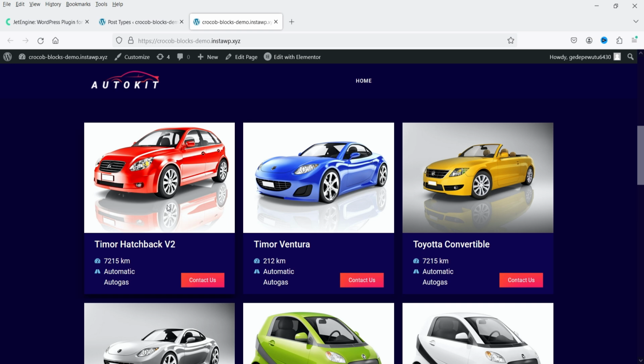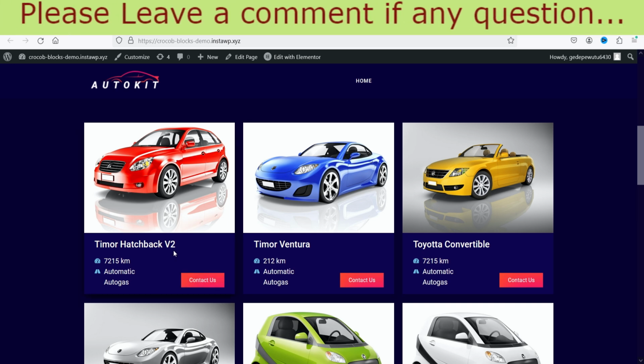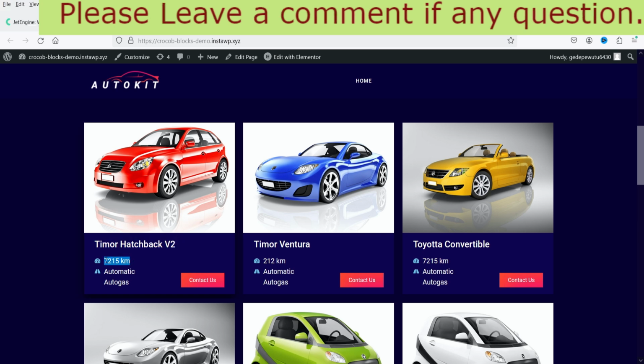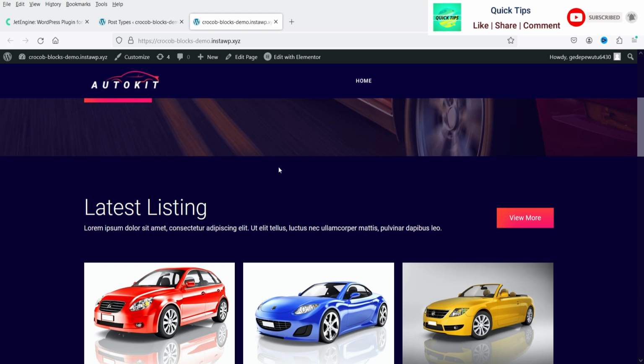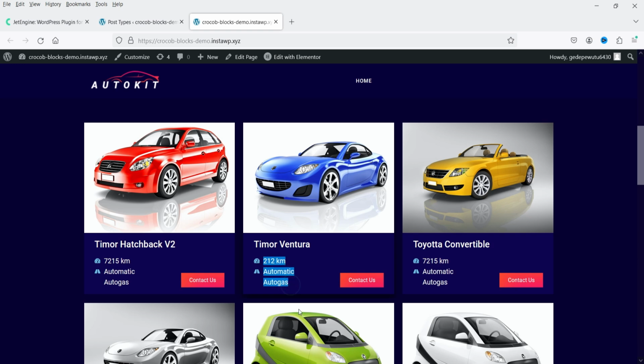I want to show the listing just like this dynamically, so I don't need to do it manually. So here we have the title, then we have some odometer. This is nothing but the type of fuel that is going to be used for this car. So these are the custom fields that we are going to add for the custom post type.